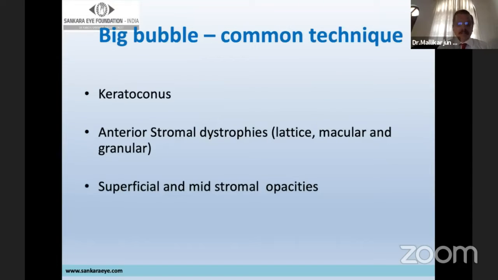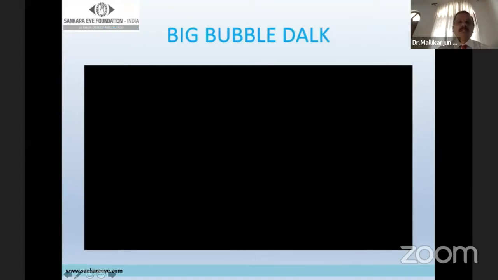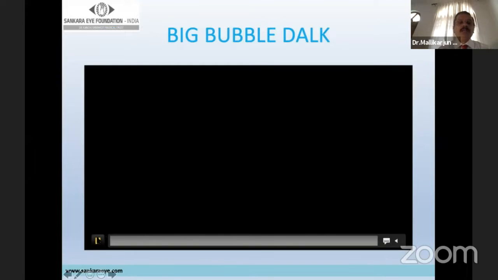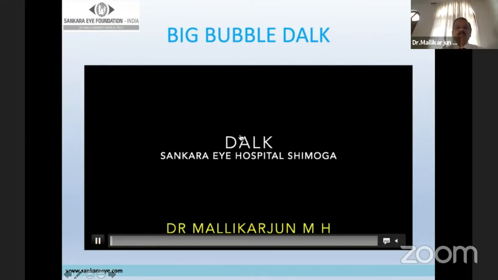In DALK surgery, nowadays, the common procedure is the big bubble technique, because many of the surgeons have been trained in this technique, and most of them prefer to do it. The most common indications for big bubble are keratoconus, stromal dystrophies like lattice, macular, and granular, and superficial and mid-stromal opacity due to various reasons. Now I show the video of a DALK procedure.